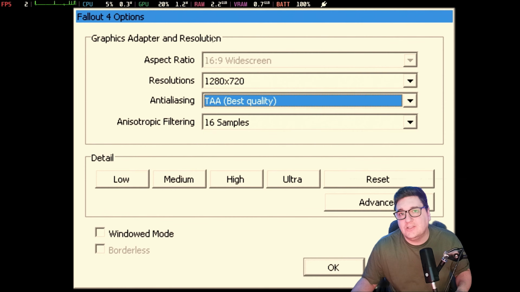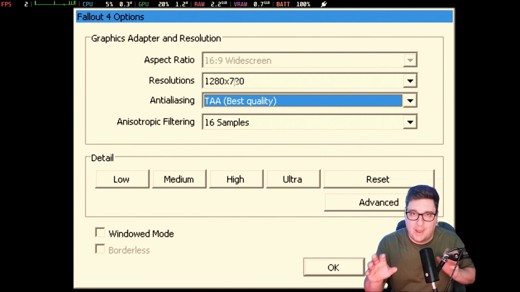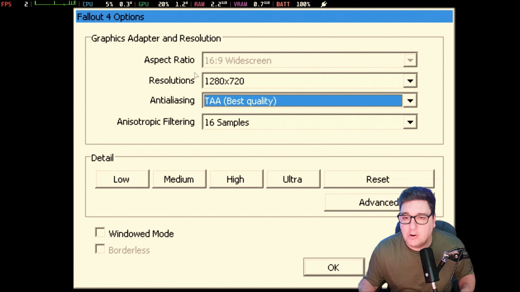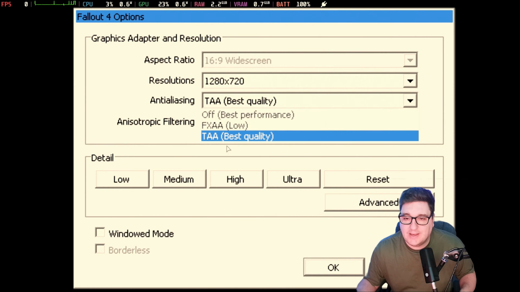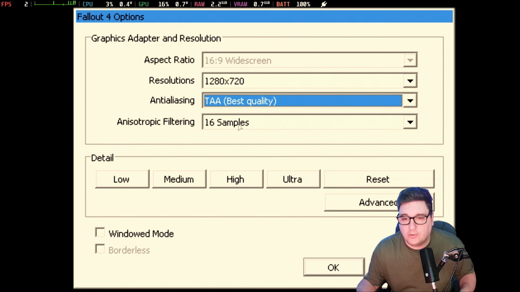Anyway, let's dive into the graphics settings I am currently using. Resolution at 1280 by 720 because I am plugged into a monitor. I will run through why in a moment. TAA best quality on there. Anisotropic filtering at 16 samples. I am using a medium preset.